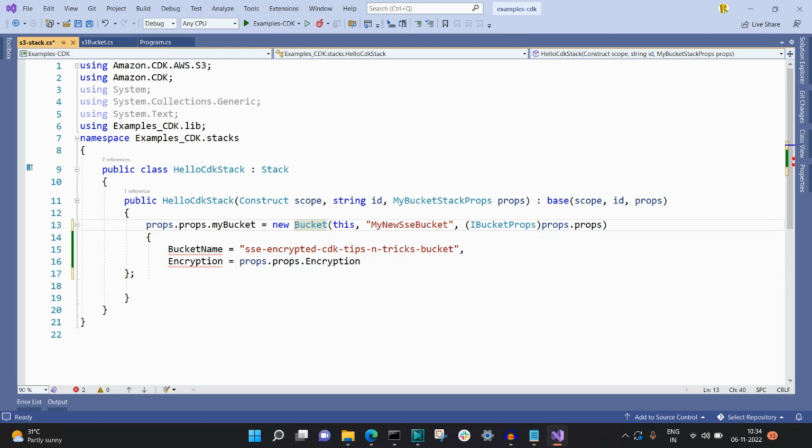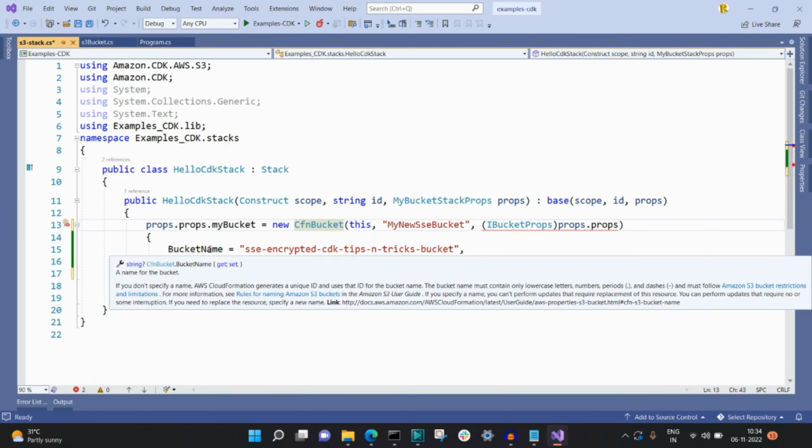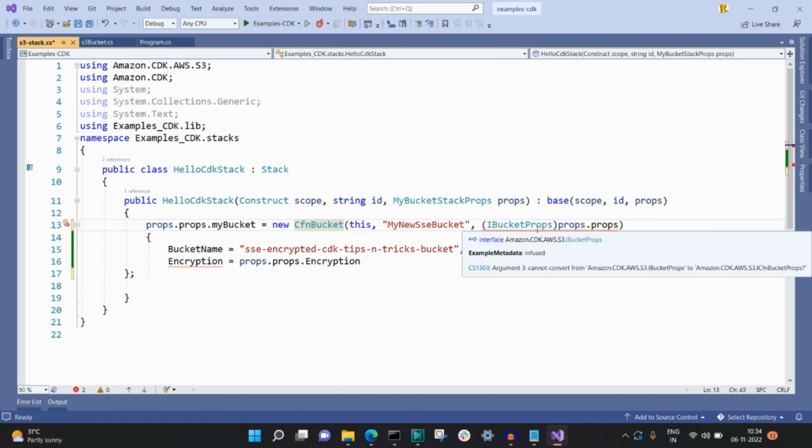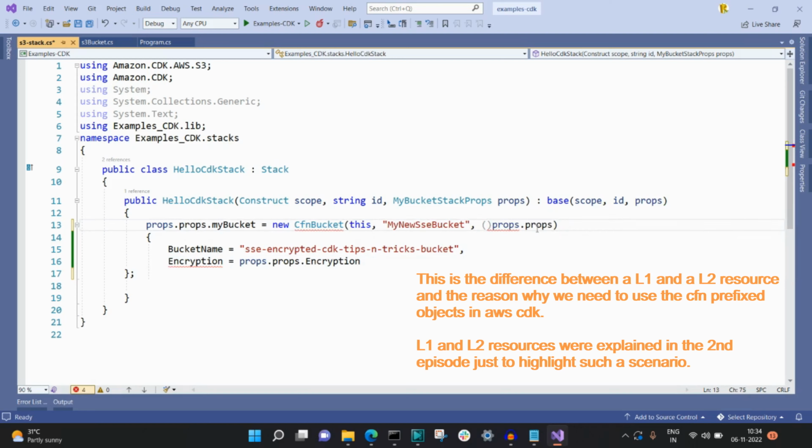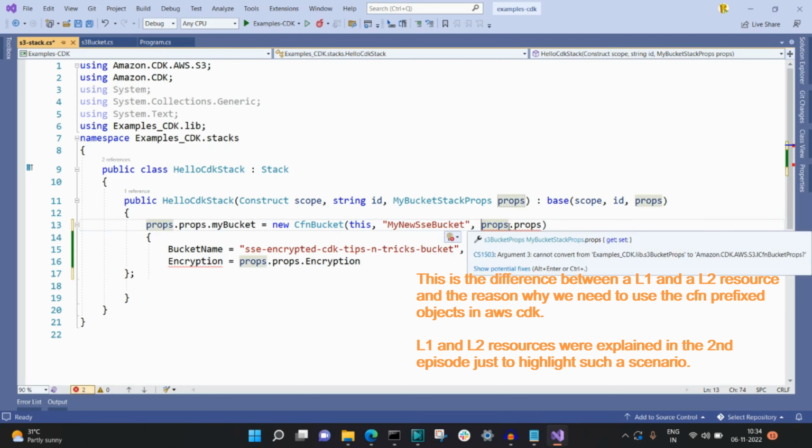The modification introduces the same error, and I am using the explicit class just to demonstrate the additional option, but the public properties are still read-only because it is an L2 construct. You know what to do now. Change the bucket and the interface to be of CFN type.